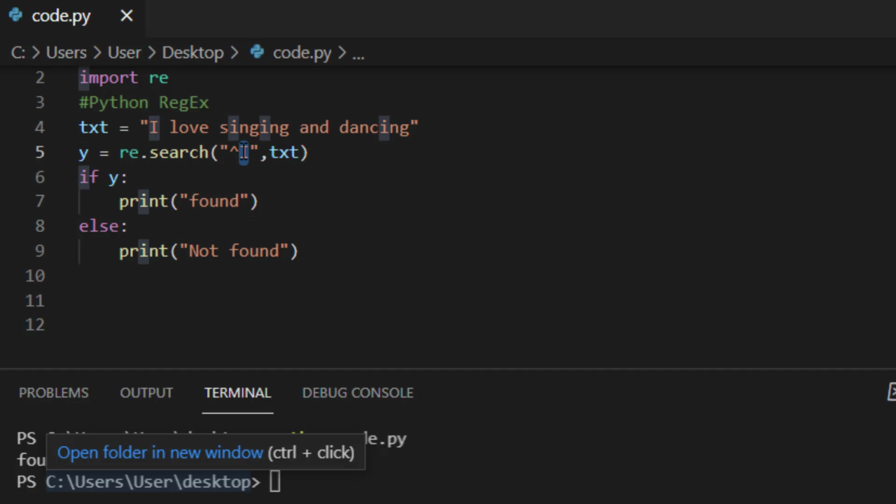Now if I change this to say A, for instance, and I save this, and don't worry, I'm going to go over these characters right here. I'll go over the different meta characters that you can use to compose your search pattern.